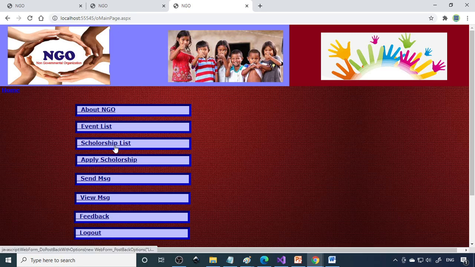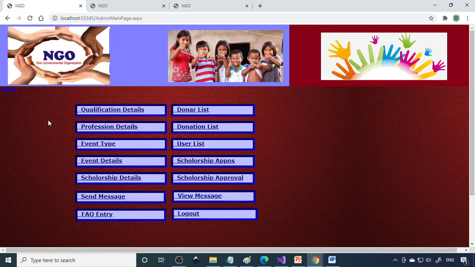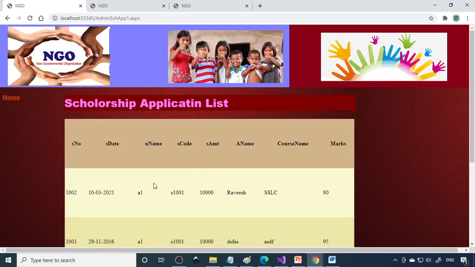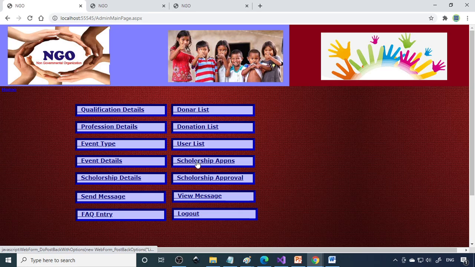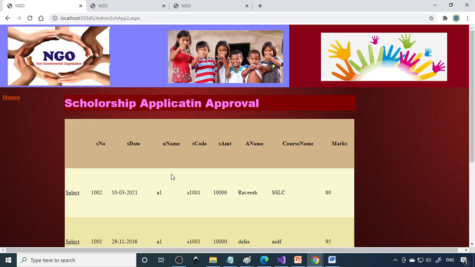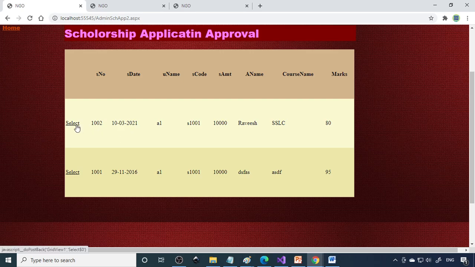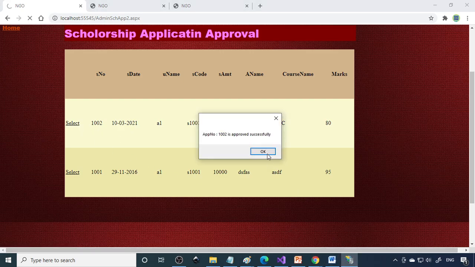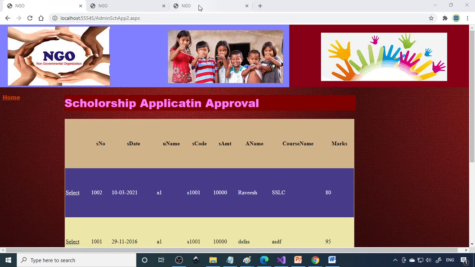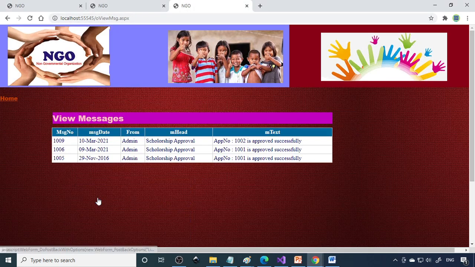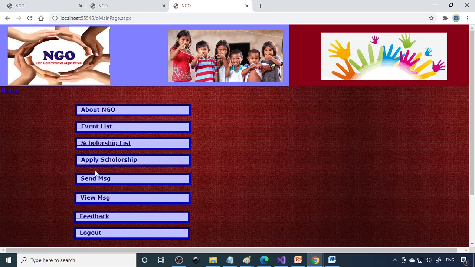Send message, view message are there. Now if you come back to admin, here is the scholarship application. You can see the new application is there. Then scholarship approval. Now you can select this and select it for the scholarship. It's approved. Now this user will get the message. View message: admin scholarship approval 10 is approved successfully. So that scholarship is approved, therefore they can go to that NGO organization and collect the money.